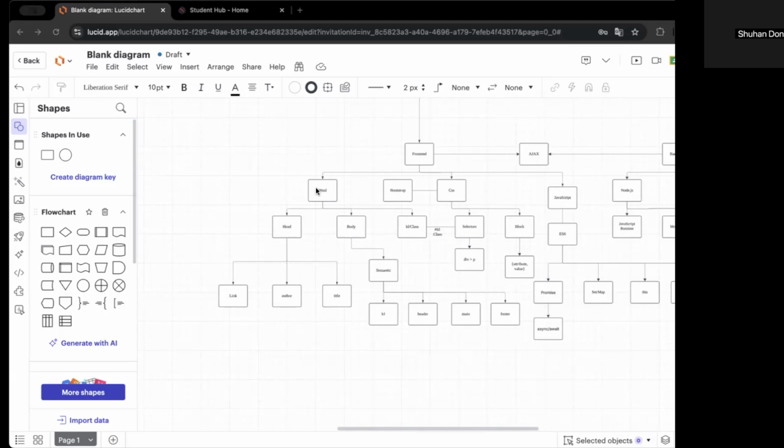It defines the structure like the heading, like the paragraph and the button. Think of it like the boss of the website.